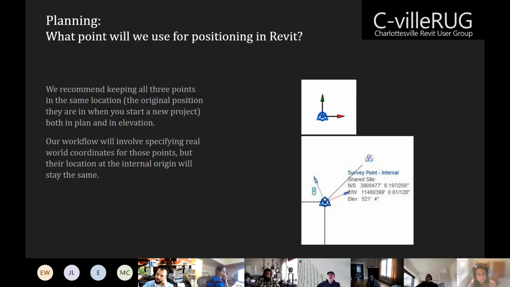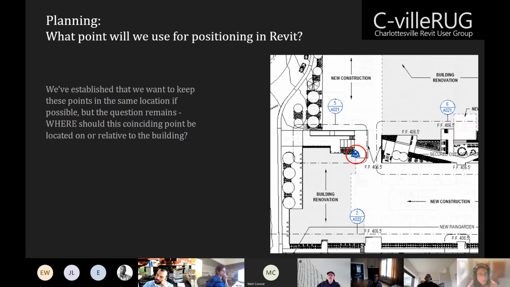And I think what may be confusing is, well, how do you set them to be real world coordinates then? Well, you can actually keep the location of the points in that same spot at the internal origin, but just set the real world coordinates of that point, but they still stay located at the origin. And all 3 points, okay, we'll move on to that later, but let's just say we've established that we want to keep all 3 points in the same location.